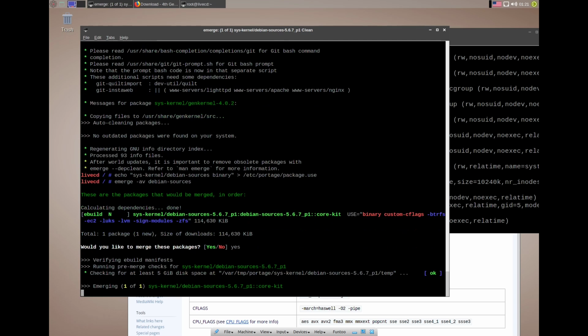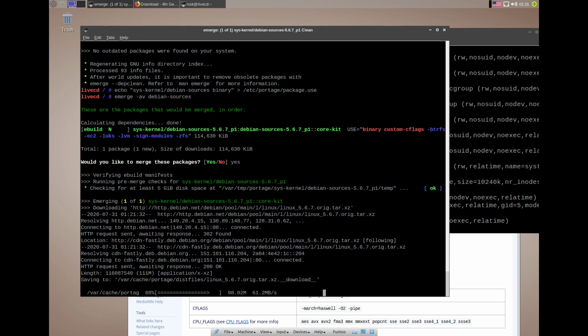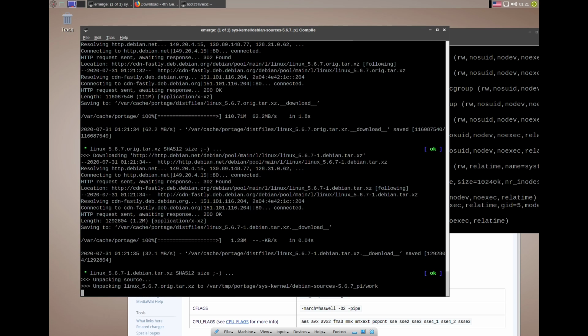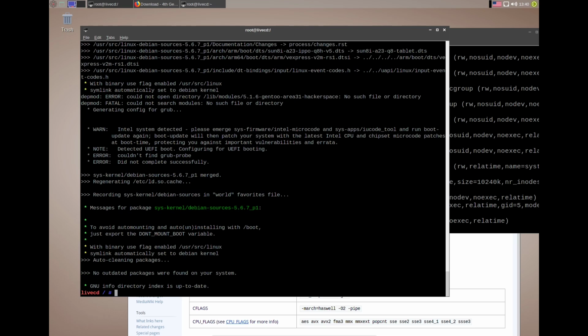And of course, compiling our kernel can take a little while, so we'll go ahead and pause the video while that finishes up. Okay, my kernel is finished compiling, so now I'm going to install a bootloader.